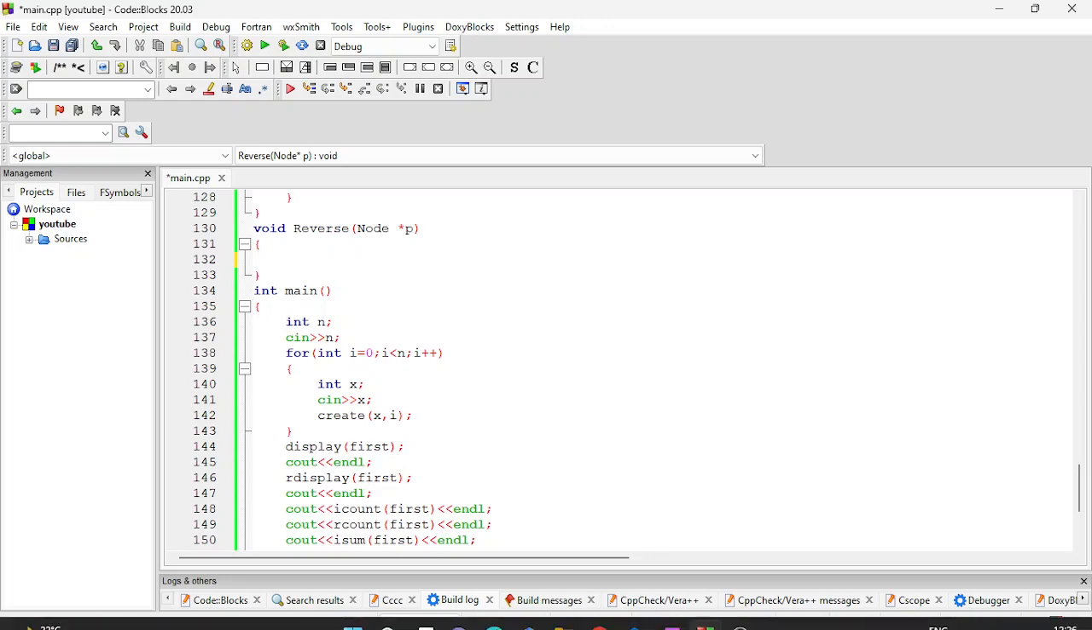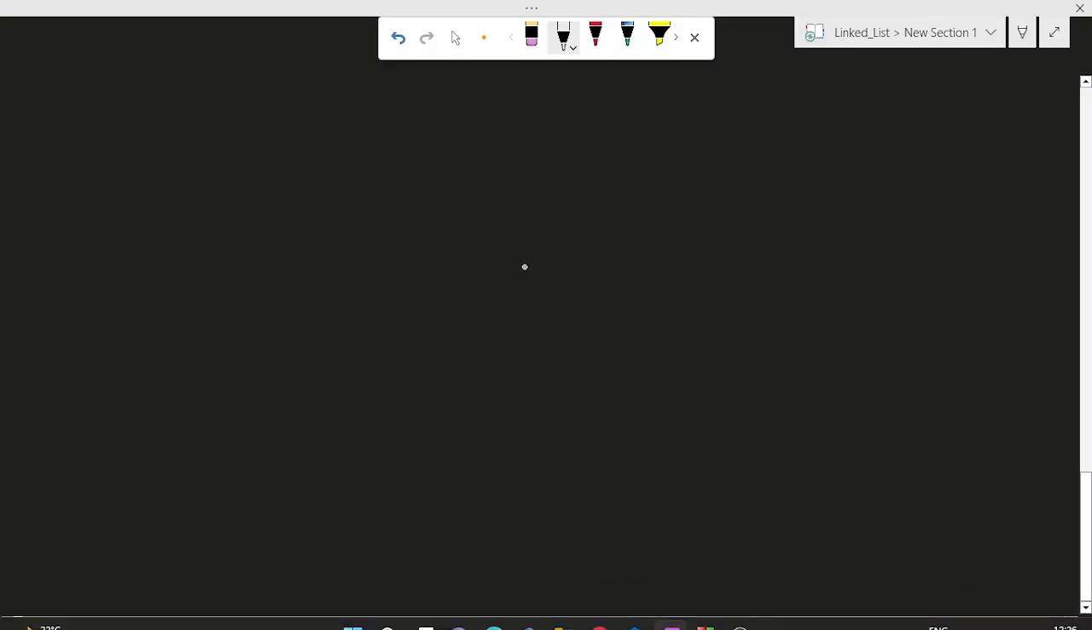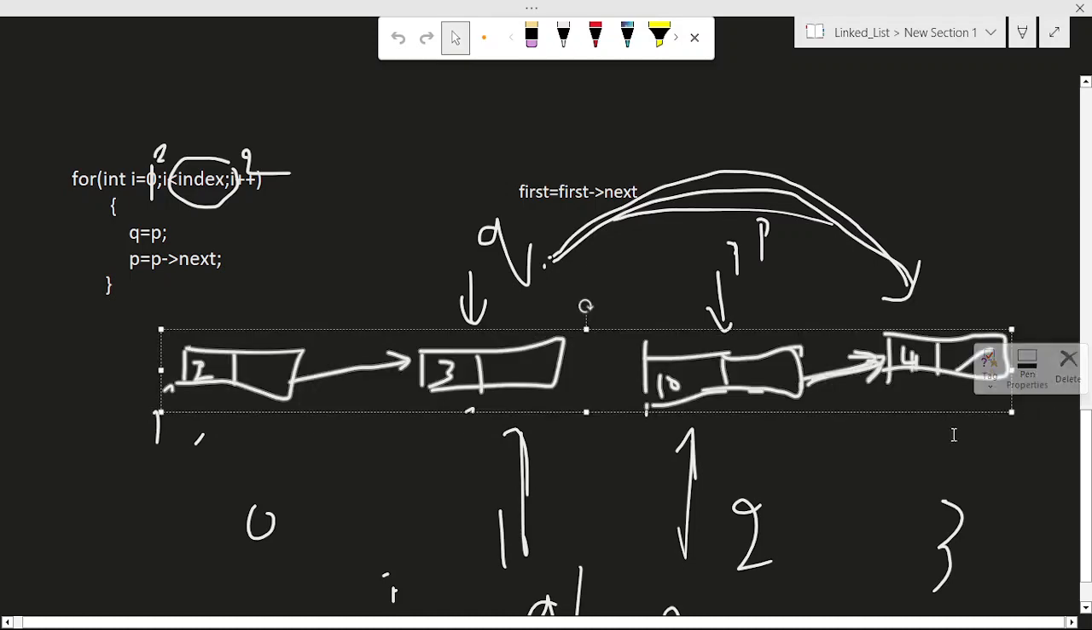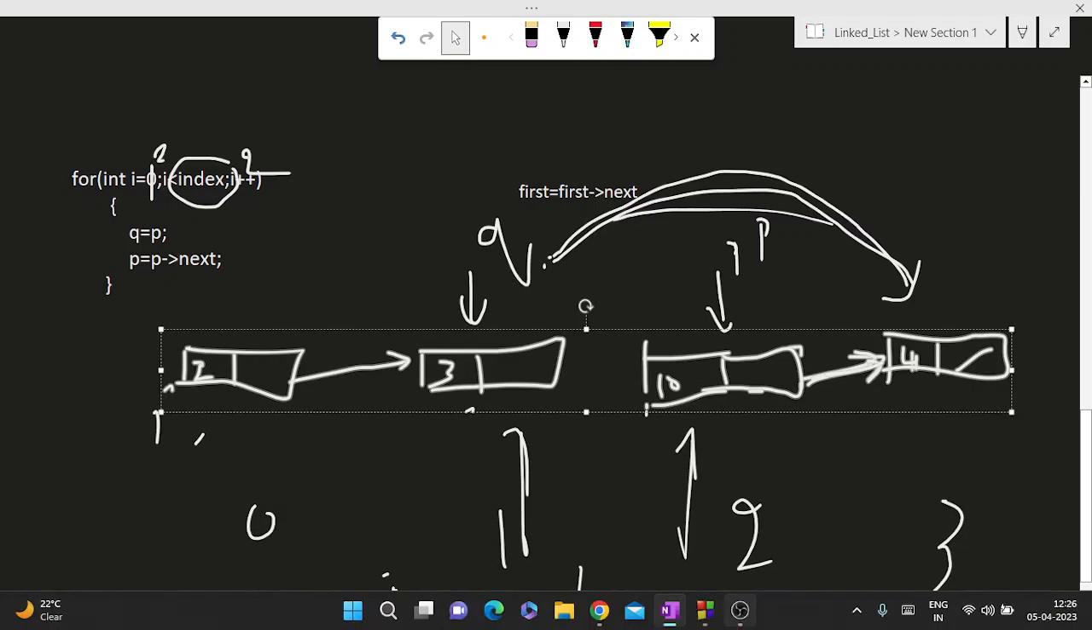Imagine, let me explain how it works first. See, I will take this node again. For that I need to delete this thing. Instead of that, okay, I will take this.